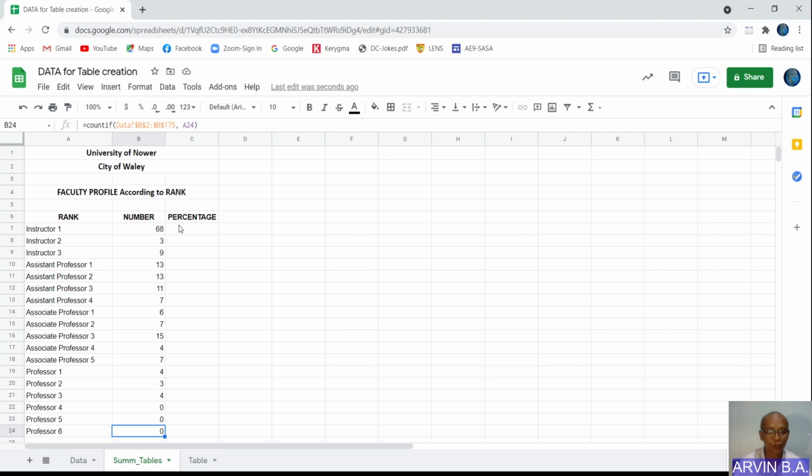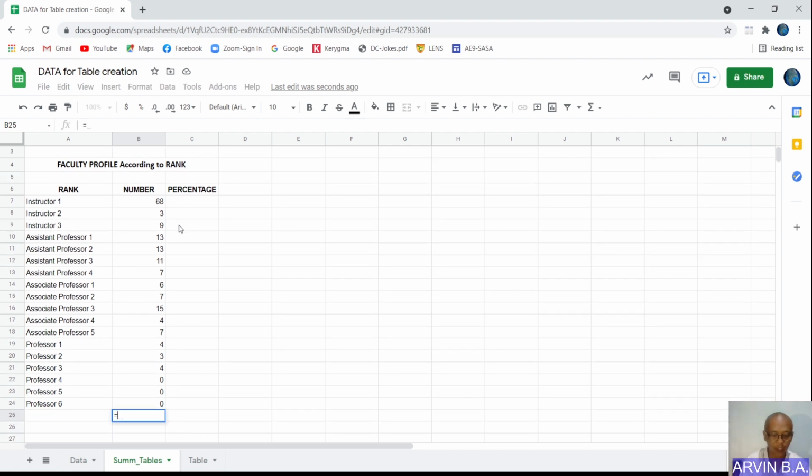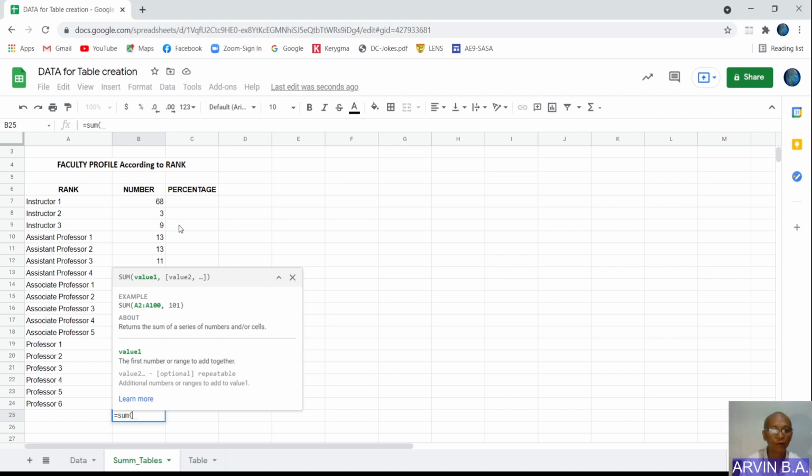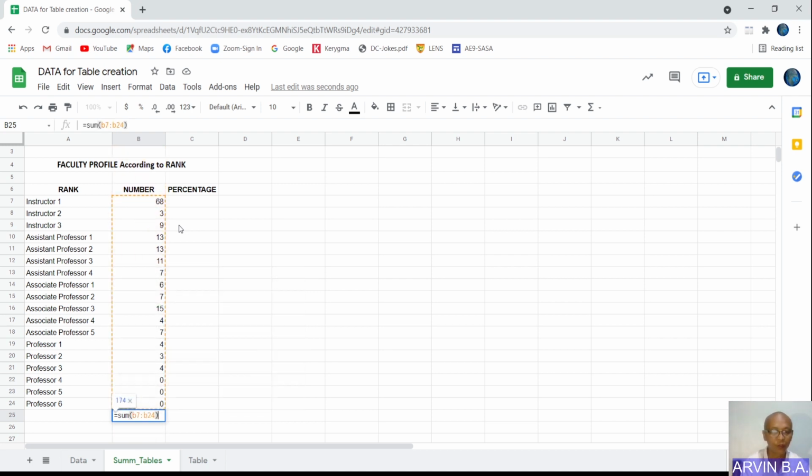faculty rank positions. And perhaps we can have equals SUM of B7 to B24 here to get the total. So we have 174 respondents.